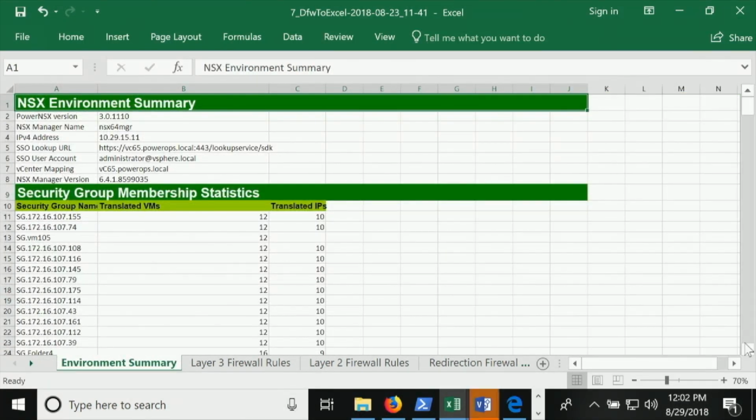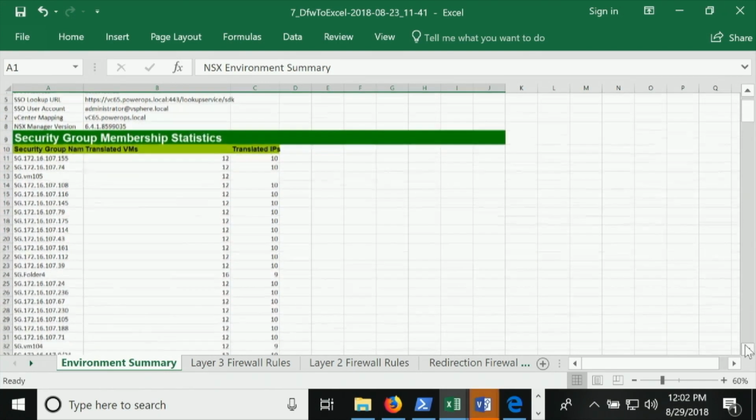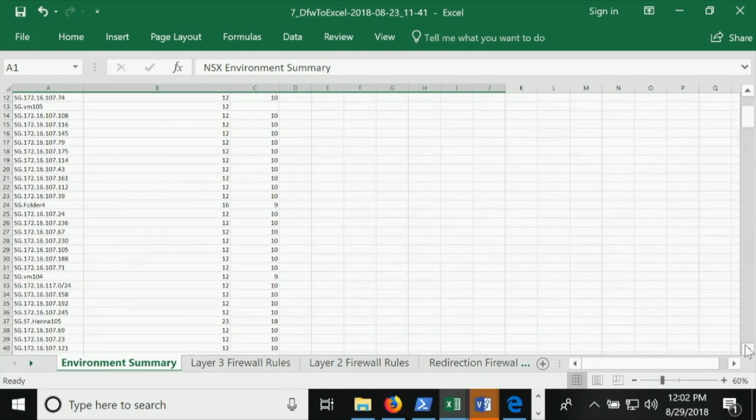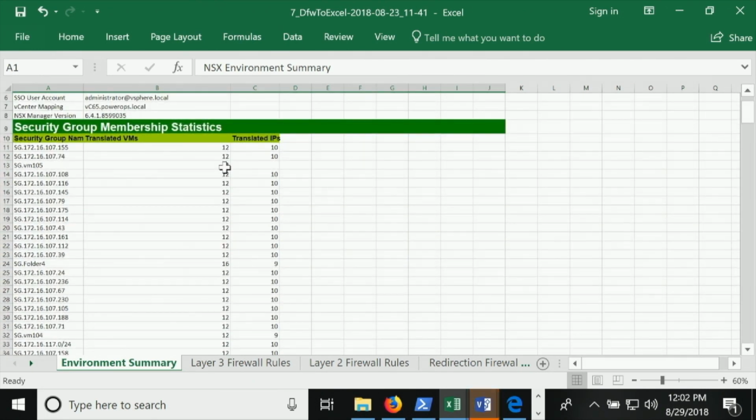So if we go to the summary page, the first tab, what we do here is we document each security group and how many translated VMs and translated IPs are there. And you can sort this. So right away, the first thing I usually do is I sort this, and I know which security group is the top user, right? So I know like security group VDI has 1,500 members.